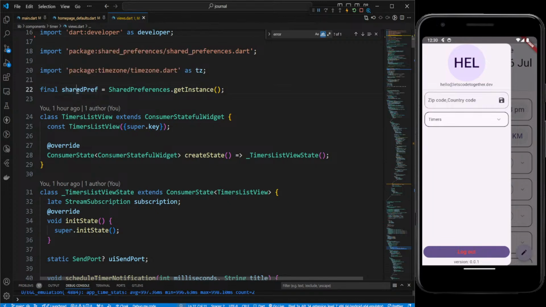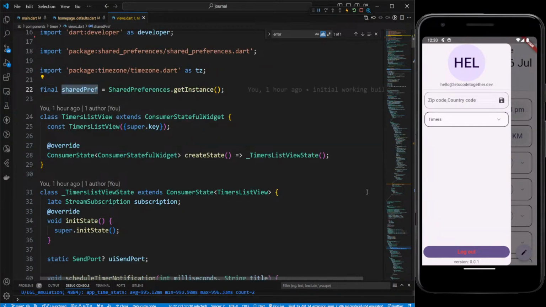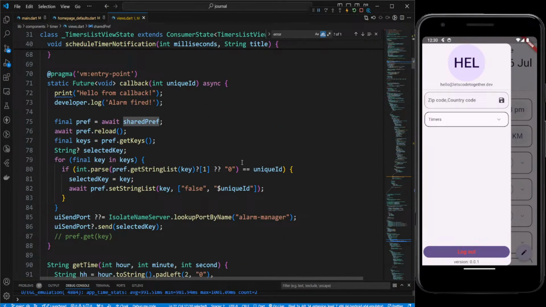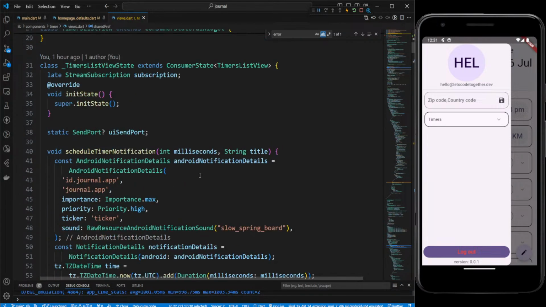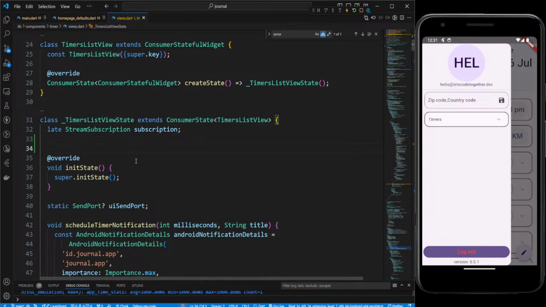First, it's using a global scope of shared preferences. Why is that? Because it wanted to access this. Okay, got it. It wanted to access this inside the isolate. Got it. Okay, so this makes sense, and let's go to the init state.